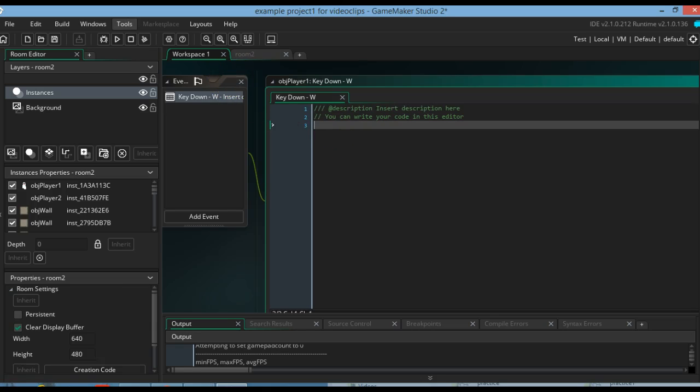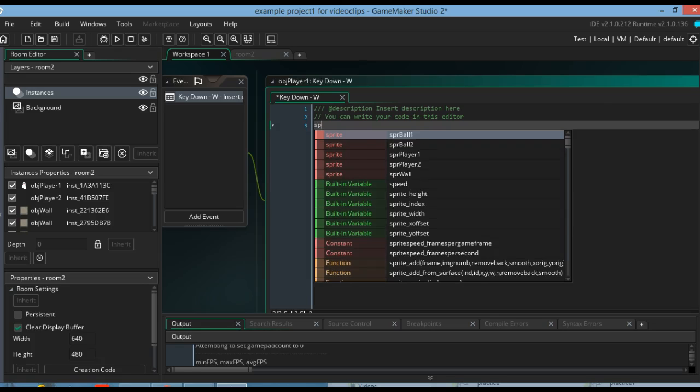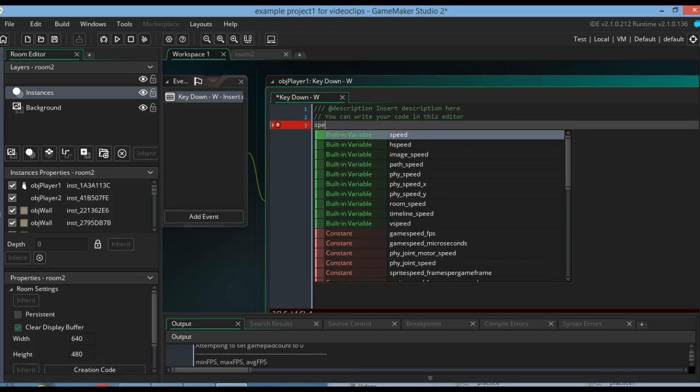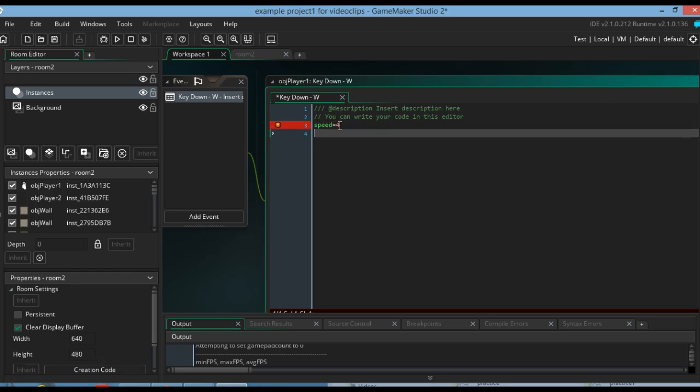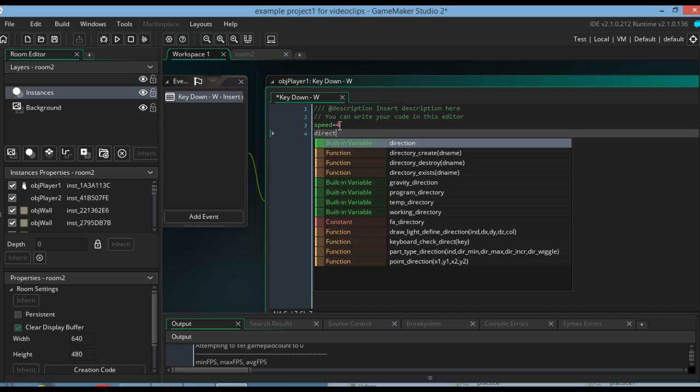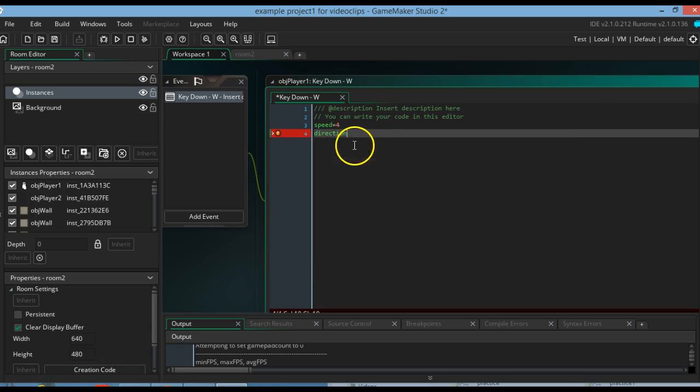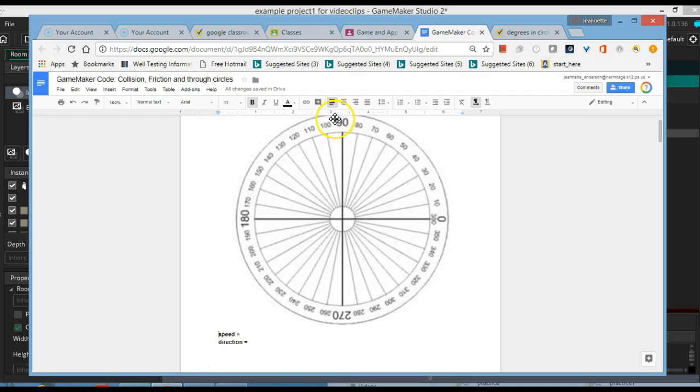So we're going to come down here and add a little bit of code. We're going to set a speed for our player, and as you start typing, you may get pop-ups down at the bottom here, and you'll see that speed is a built-in variable. We're going to do equals, and we're going to make our speed 4. The next built-in variable we're going to use is direction. Since W is up, we looked at our directions a minute ago, we're going to use 90.